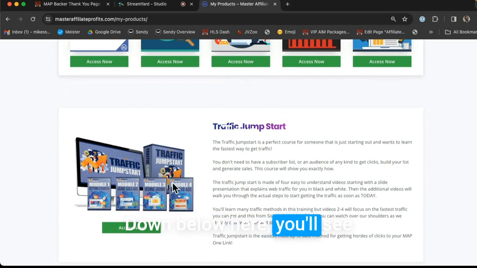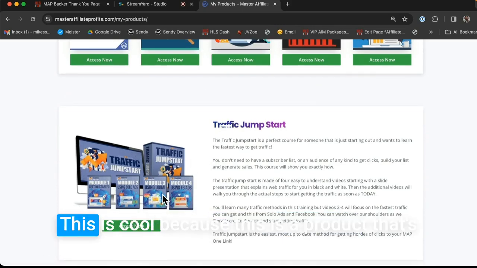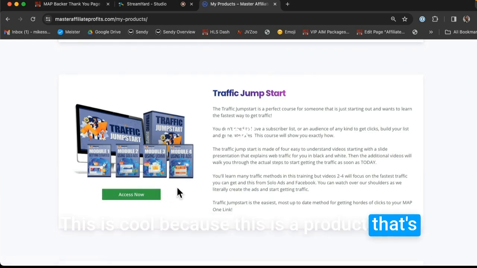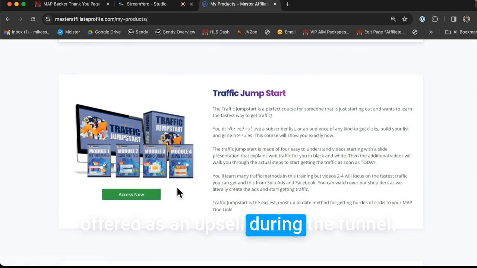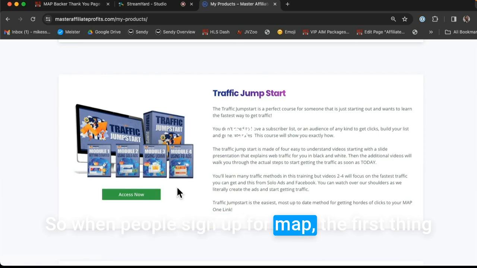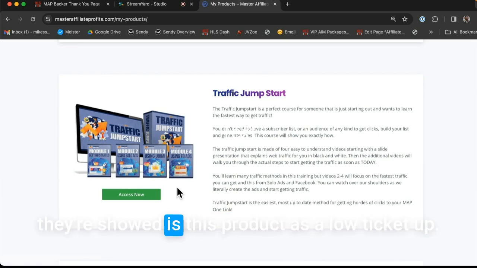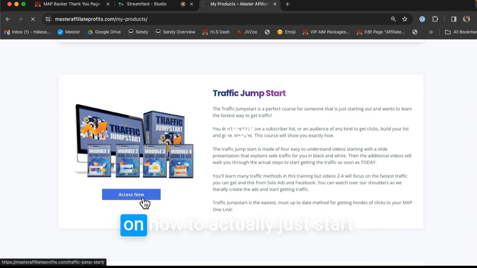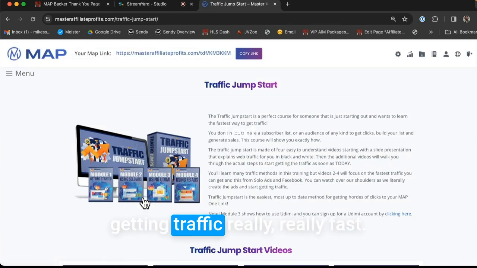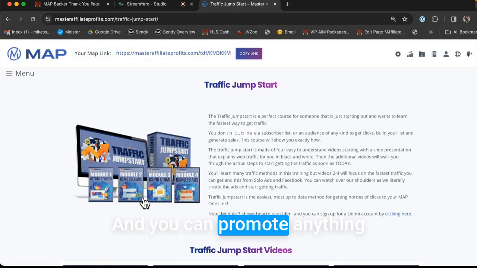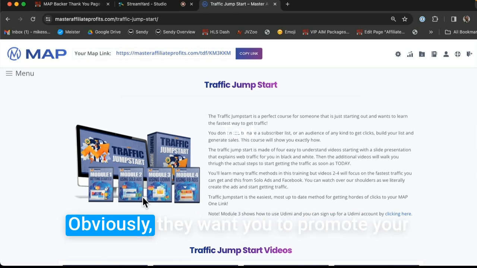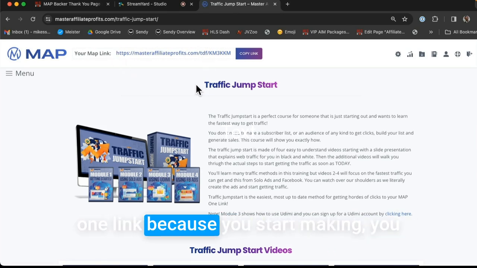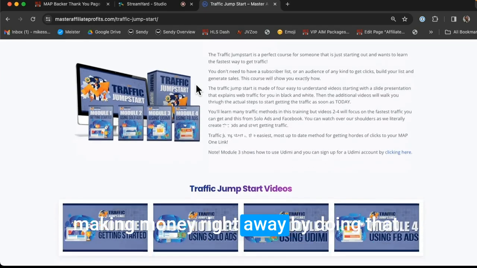Down below here, you'll see the Traffic Jumpstart product. This is cool because this is a product that's offered as an upsell during the funnel. So when people sign up for MAP, the first thing they're shown is this product as a low ticket upsell. And this is a 4-module product. Super, super cool training here on how to actually just start getting traffic really fast. And you can promote anything with this traffic, by the way. Obviously, they want you to promote your one link because you start getting people under you and you start making money right away by doing that.